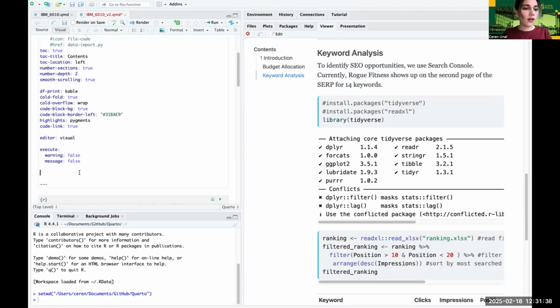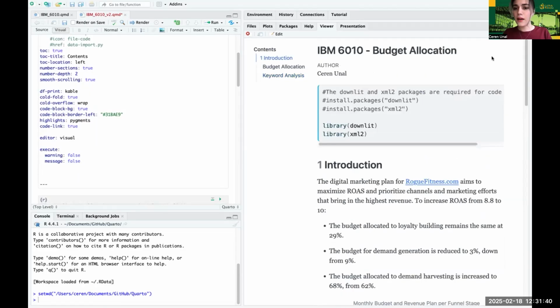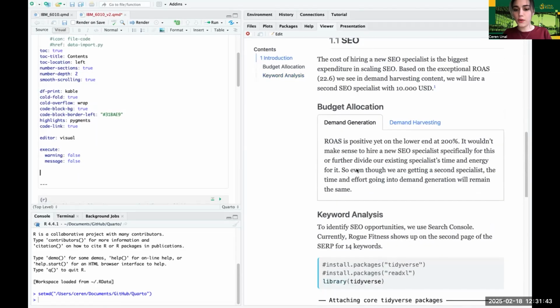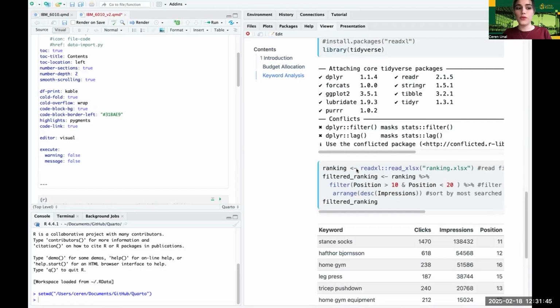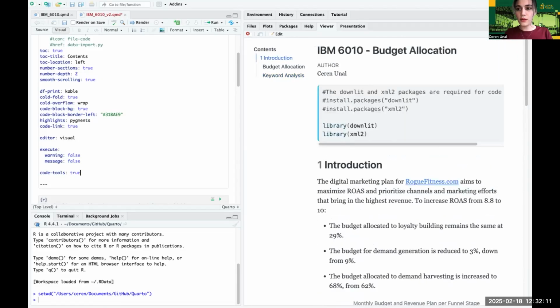And maybe I want to give my audience the ability to hide any code at will. So I can globally enable this feature with code-tools. Oh, like this. If I set this to true, then instead of hiding all of my code, it will enable my audience to control it.